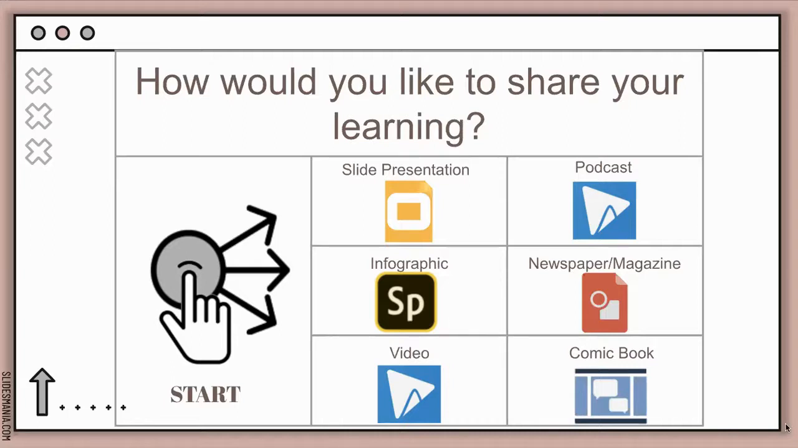Everyone has the same rubric, but you get to provide me with the choice in how you are showing what you know. Again, taking into account, is this a content or a method standard?